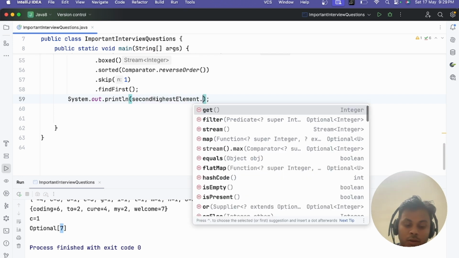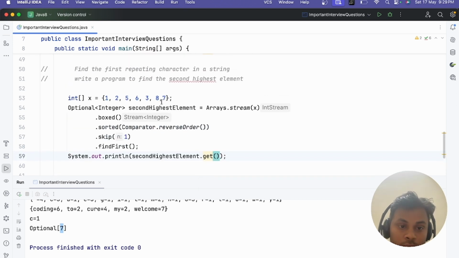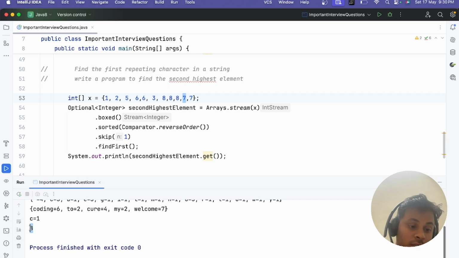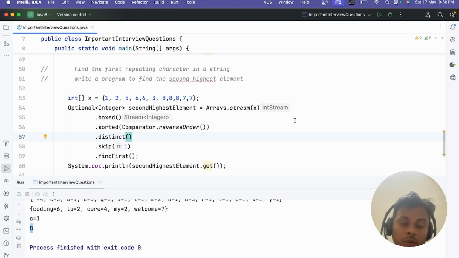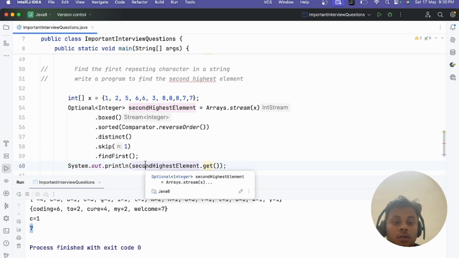Okay, dot get. Suppose here 8 came 3 times, and 6 also came 2 times, 7 also came 2 times. Then here the second highest is 7. Okay, but let's print, and here it says 8. So we have to remove the duplicates before processing the second element. How? We can do dot distinct here. Once distinct, I can skip. Yeah, now 7 came.